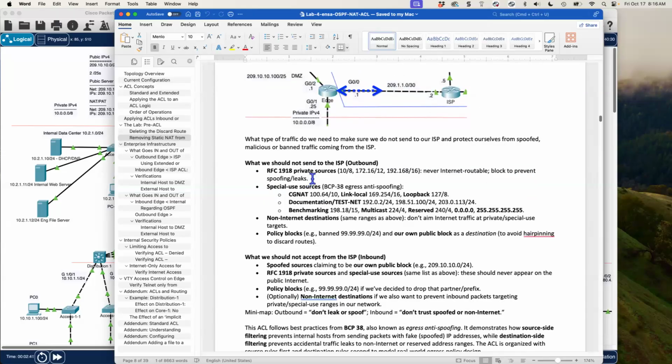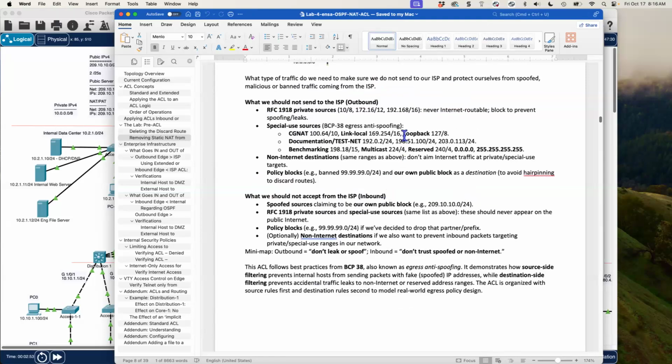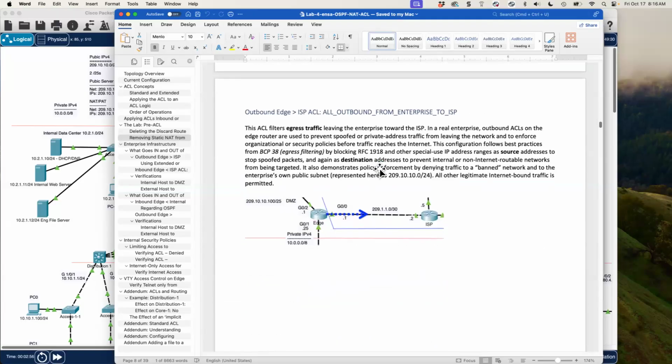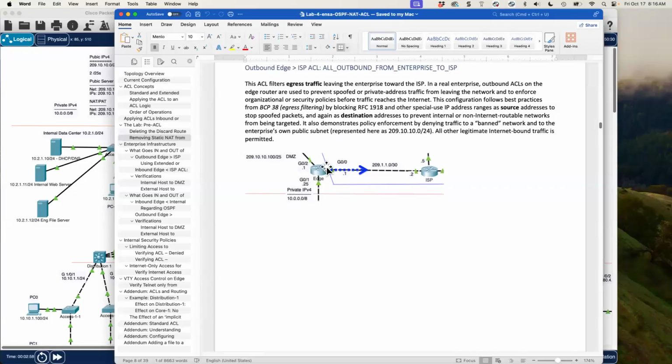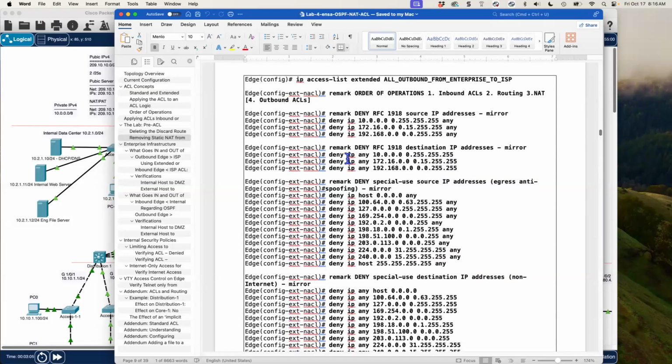Well, one of the things we want to make sure is that we are not sending the ISP any RFC 1918 private IP addresses or any of the special use case addresses and things like that. And I've got some information here, and I'm going to show you the ACL. So we're going to be applying our first ACL outbound on Edge, gig 0/0. And let me show you the ACL we are going to be applying.